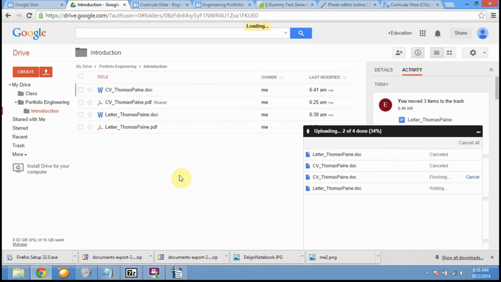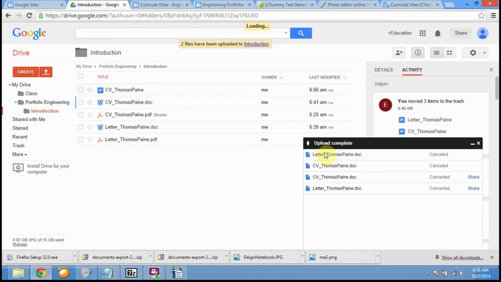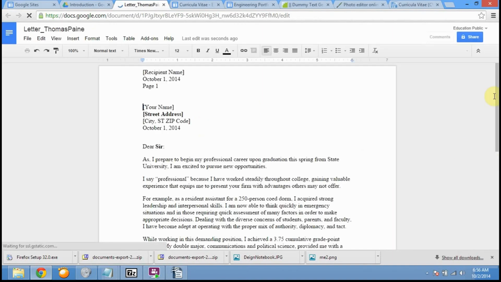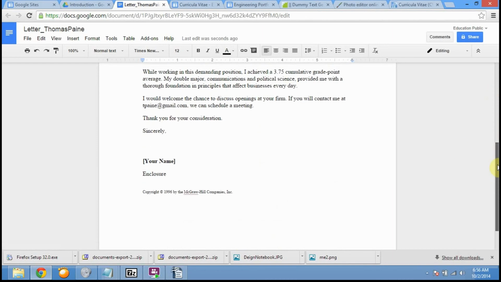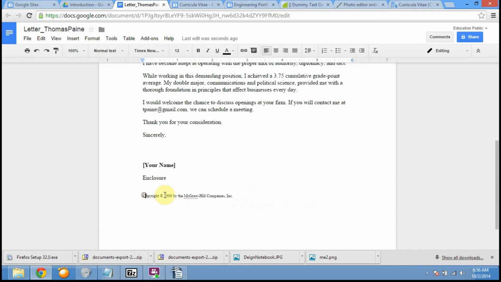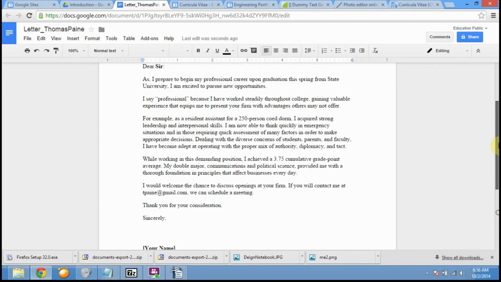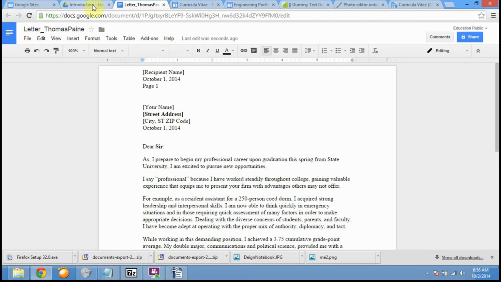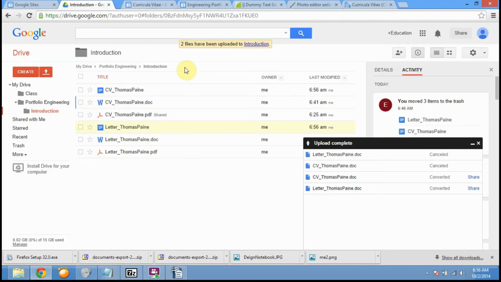Now the problem here is that we need to double check that the conversion happened correctly, which in my experience it almost never does. So we're going to click on the letter first. This is our sample letter. A letter is going to be pretty easy because there's no formatting. Remember that you're going to want to remove this copyright once you change the words in the letter. So the letter looks okay.